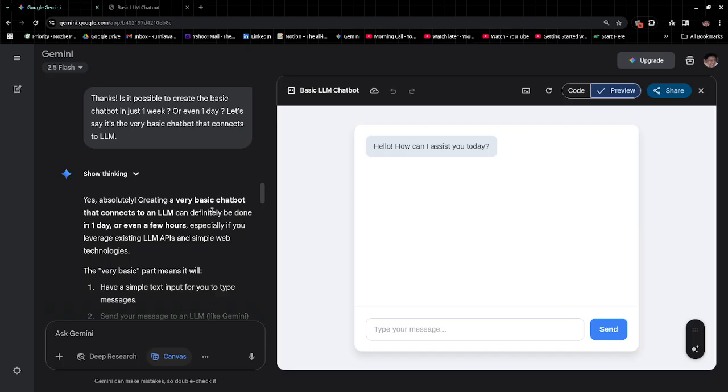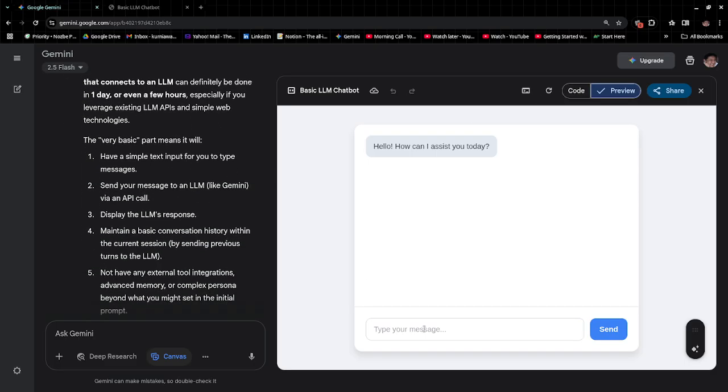It even gives me the code and the preview, it's in HTML. Okay, so basically it means I have a text input right here, and then it will send the message. So you click the send button, it will send to an LLM like Gemini, for example, and then it will display the response from the LLM up top here.